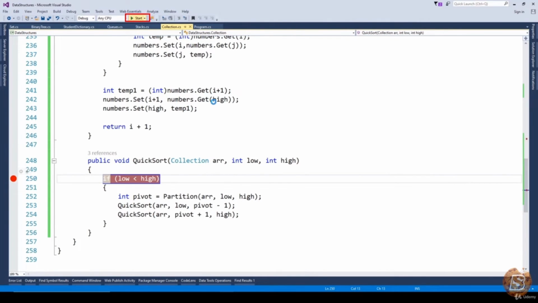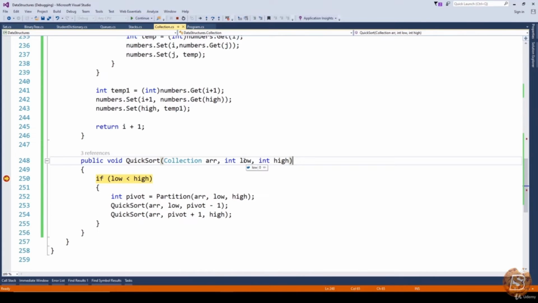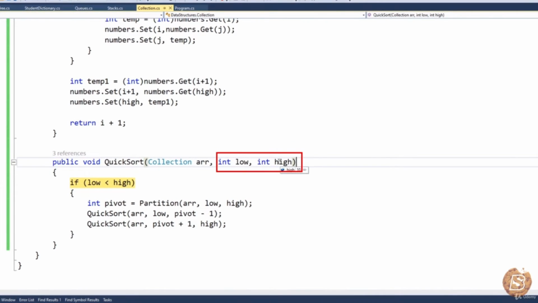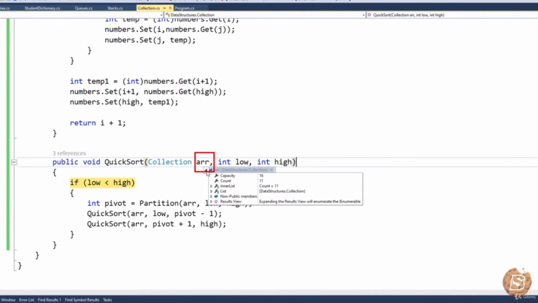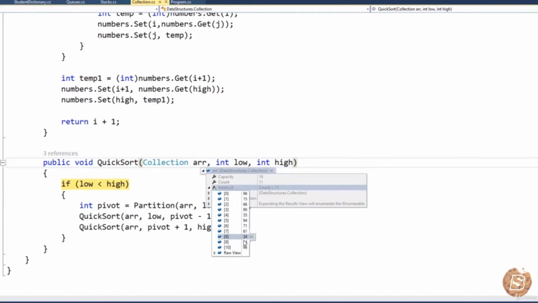So I'll be running it now. Here you can see low is currently 0, high is 10, and this is the array collection that we have, a total of 11 items in it, and these are the items in our collection.